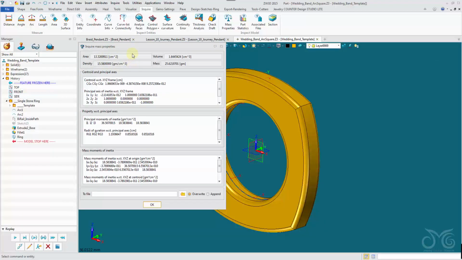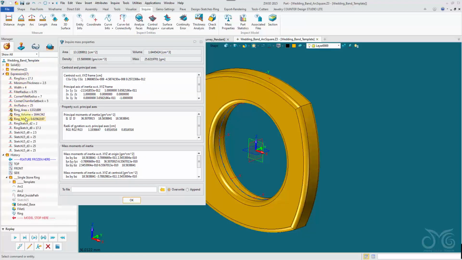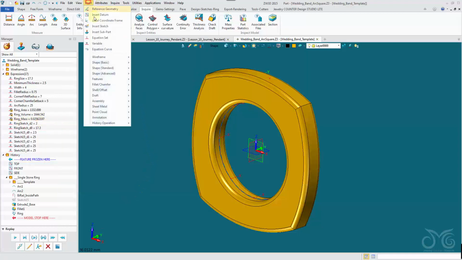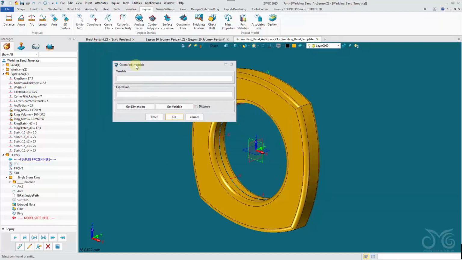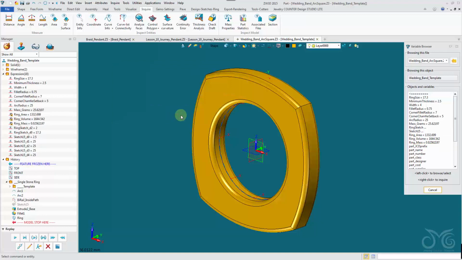We get some readouts here. The mass currently is 25 grams. We'll see an expression for that mass. It's in kilograms here. So it's 0.025 kilograms, which is 25 grams. So let me just set up another variable for the mass in grams, which will be the mass in kilograms multiplied by 1000. So there is our gram weight of this design.